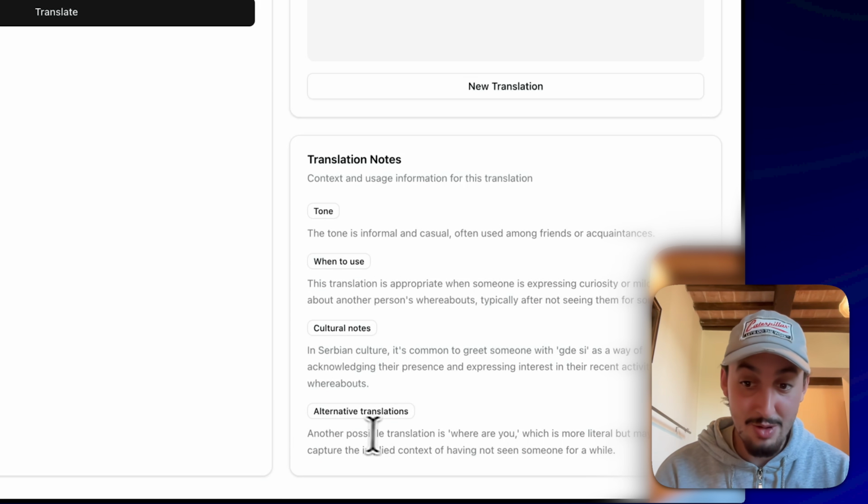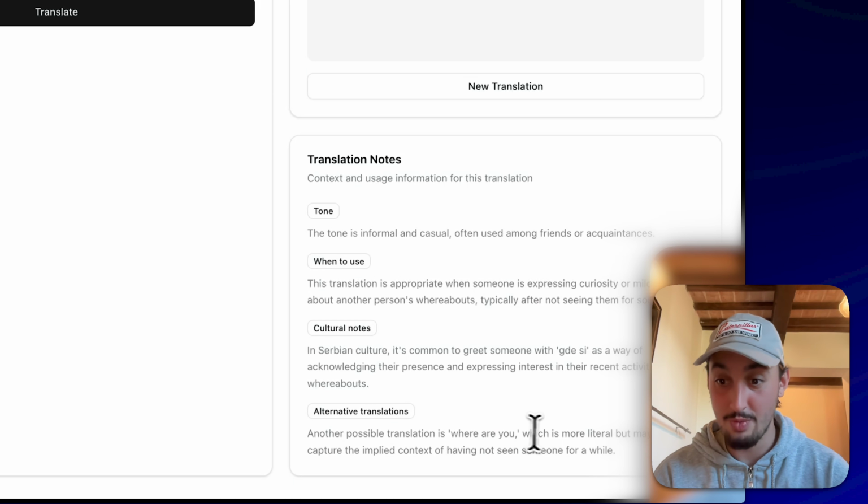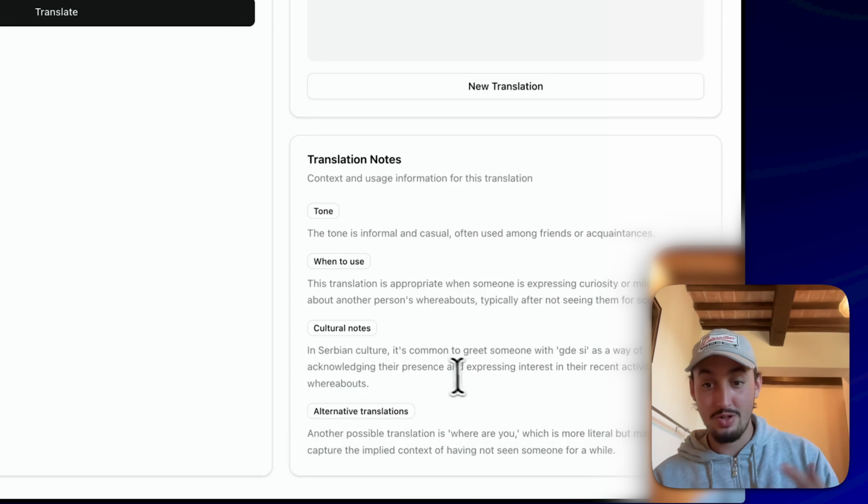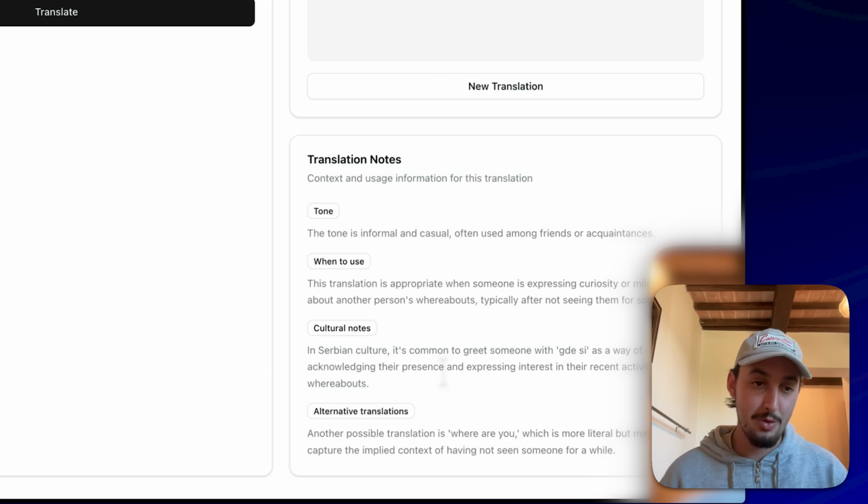Alternative translations. Another possible translation is where are you, which is more literal, but may not capture the implied context of not having seen someone.